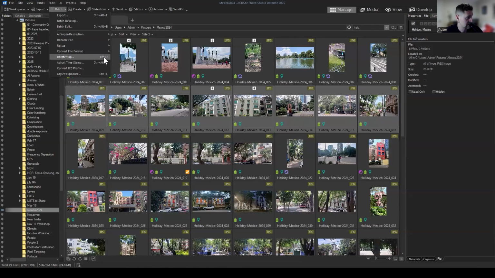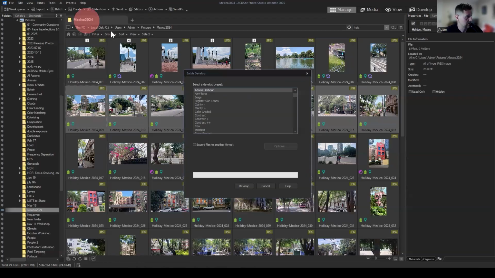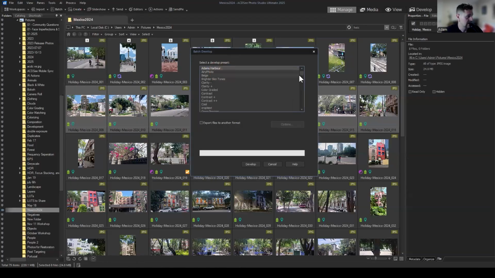I can also rotate, and then I have these other two, which is I can adjust the timestamps in an image. I can convert ICC files, or I can just quickly adjust the exposure as a batch adjustment. The one today, though, is batch develop. And so if I click on that, I'm given this huge list of developments that I can apply, right?